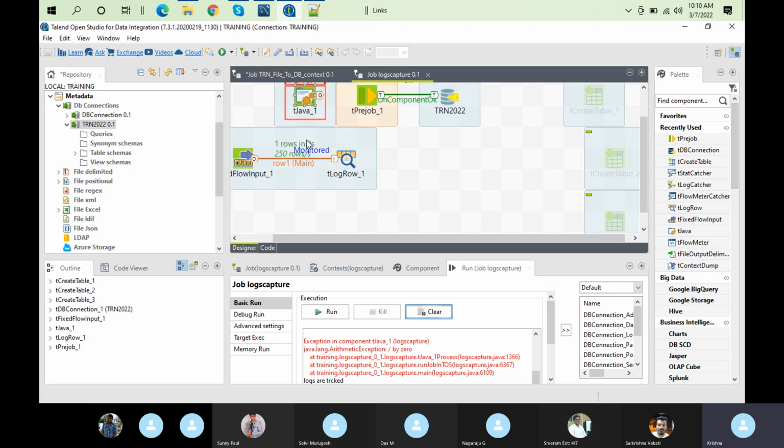Other than these, you can find the flow meter component, which you can use between one component and another when you want to capture that information. Logging, right? It's generic. These three components will help you capture the majority of each and every job's information. Apart from that, if you want more logs and more information, you can keep adding different components and different tJava components. You can capture each and every failure.